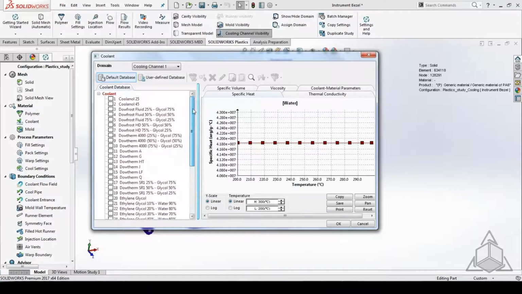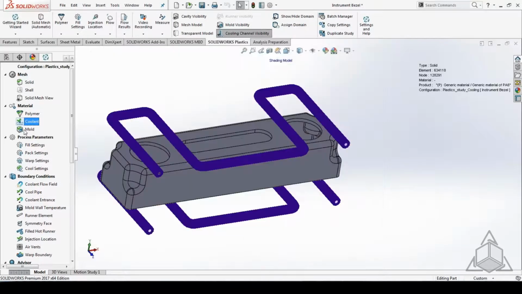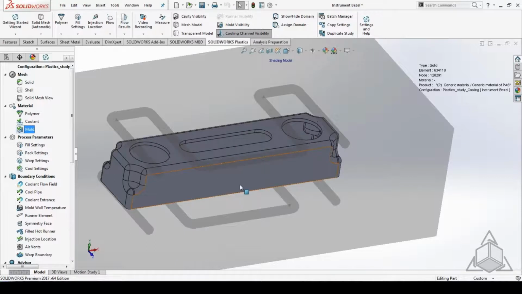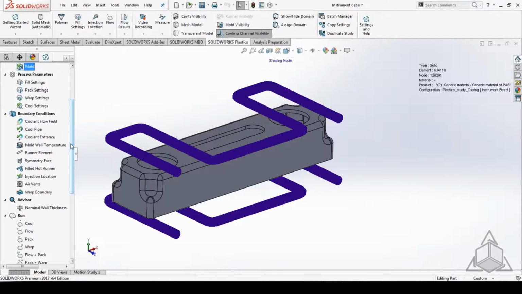There's a coolant database where I can select, in this case I just use water. I have a mold material database where I can select the mold material. Again, we're dealing with heat transfer, and because the temperature is probably playing the biggest role in the warpage, I want to make sure I've designed a cooling channel that's going to cool this thing properly.